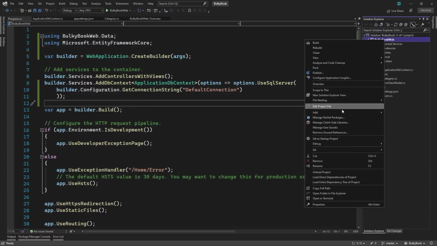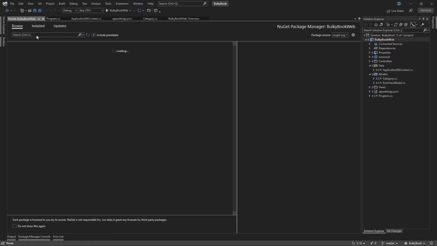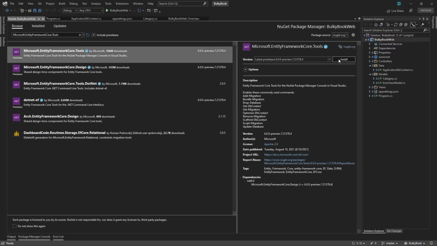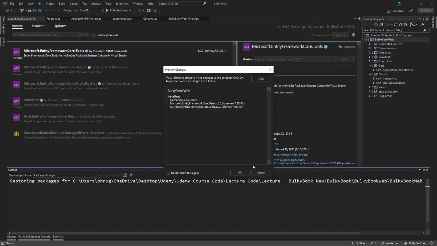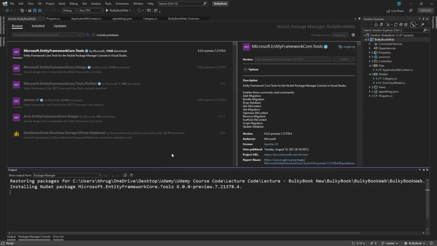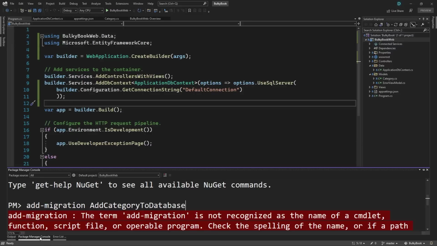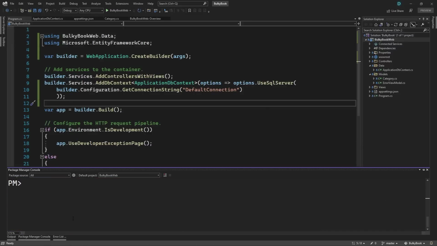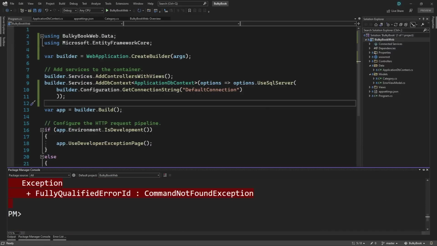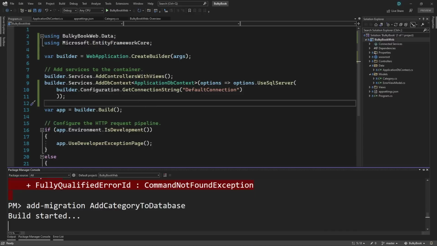So let's go to our project, Manage NuGet Packages. We will paste the package name and we will install the same version that we have in our project. Perfect, that is done. We can close this. I can open up the Package Manager console again, and I will run the same command one more time. This time it should complete successfully.